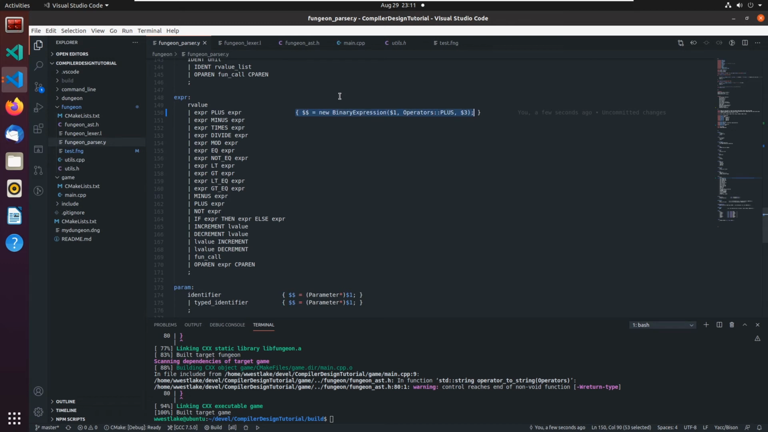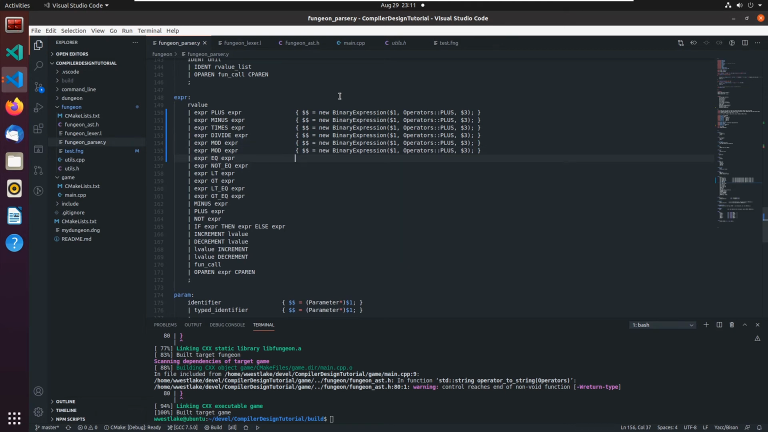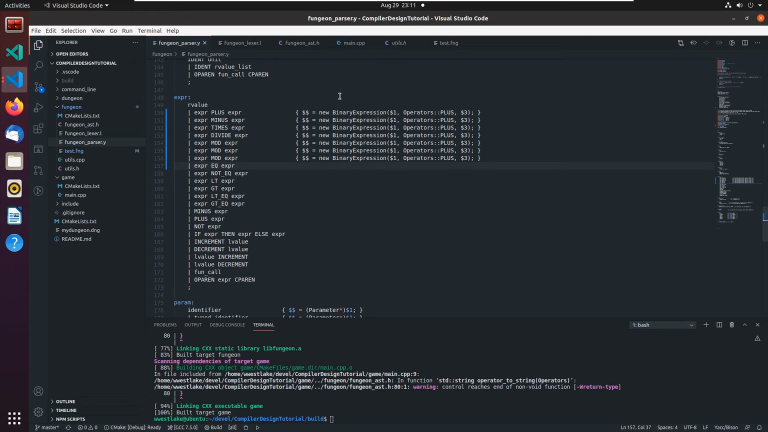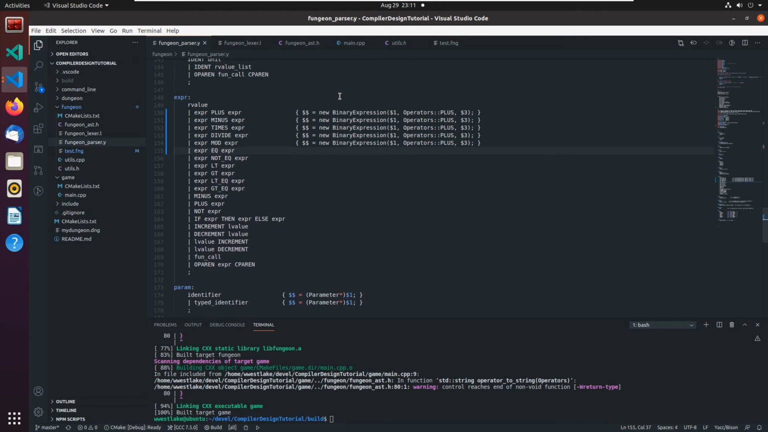do these, and all we got to do is change the operator for each of these binary expressions. What happened here? I must have hit Control-C by accident. Copied the whole line. There we go. Tab in.